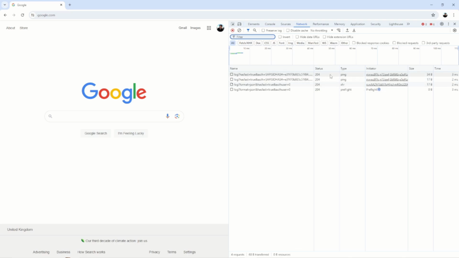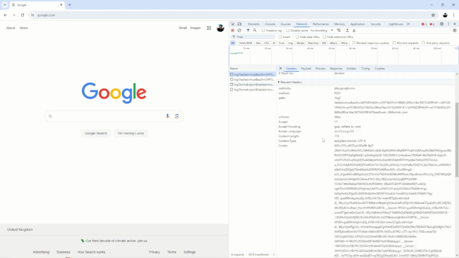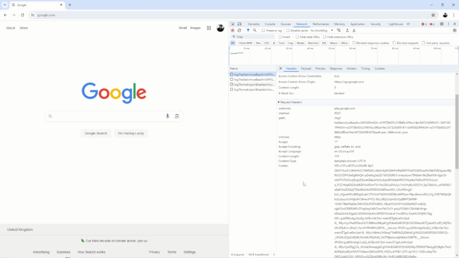So here we have a ping, and we can click on this ping, and we can see all this information that is being shared or communicated to Google or from Google about your communication, your behavior. So we have the request URL, the request method, status code 204, remote address, and by the way I'm using a VPN, so don't bother with that. We've got referrer policy, and then we've got other things as well.